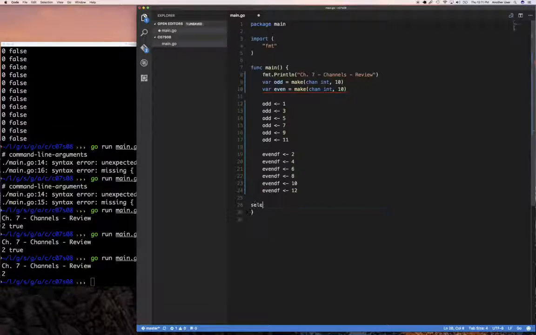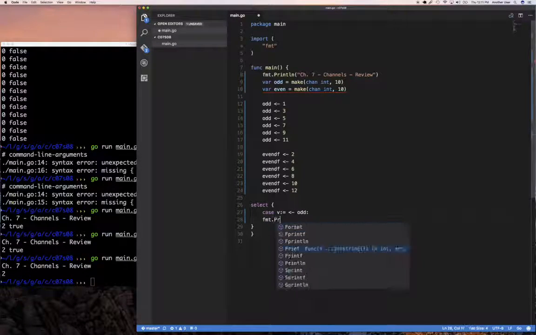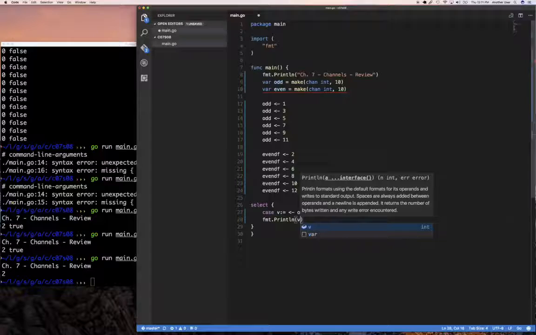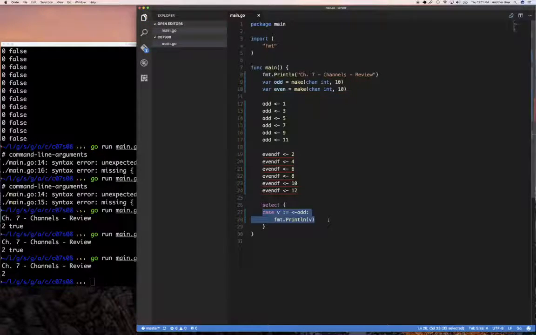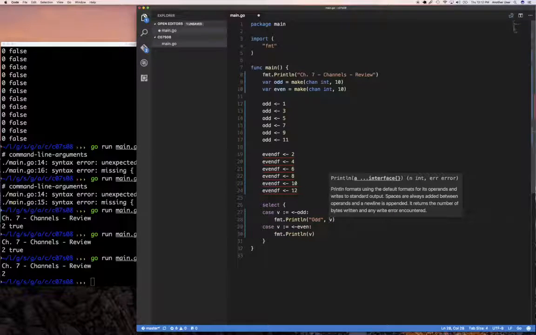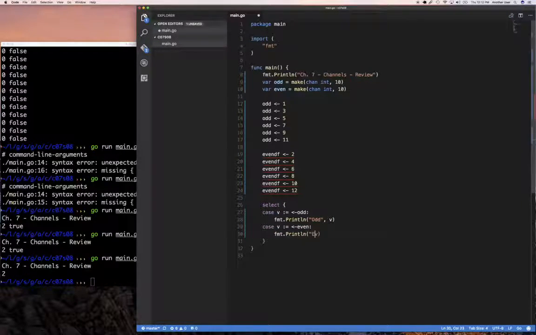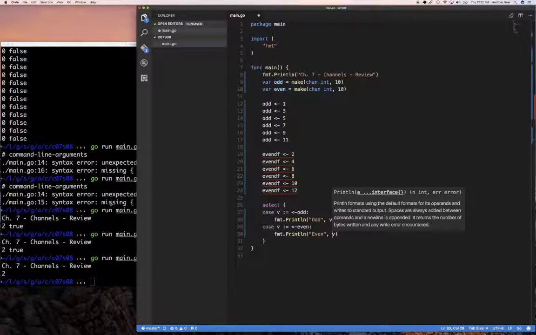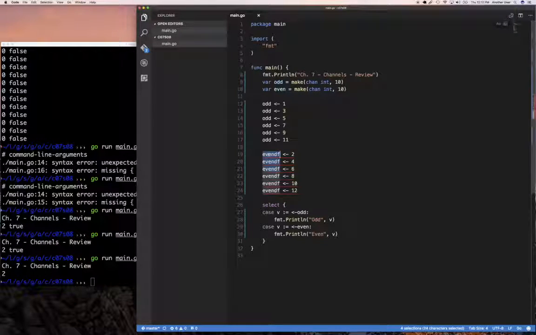Okay, and we know that if we do select and we do case for reading some value v equals the reading from odd, and then we fmt.Println and we print v, and of course if we do this again and this time we do even, and of course we should say what we're doing here, so we should say something like odd and even, right? So this is even, there we go.